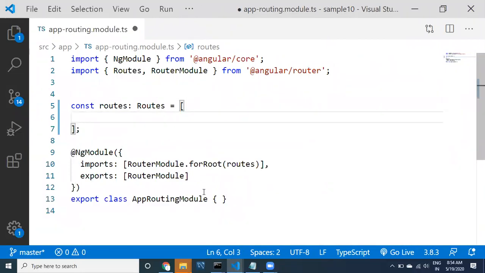Routing means mapping. Mapping means for which path we have to call which component. That information you need to pass. Okay, let us look at it, guys. What is the information I have to pass? Just provide a JSON. One JSON is one route. You need to provide multiple routes, multiple mappings.